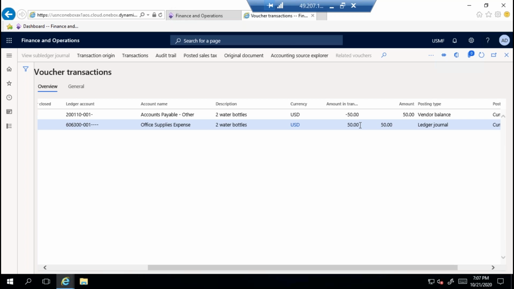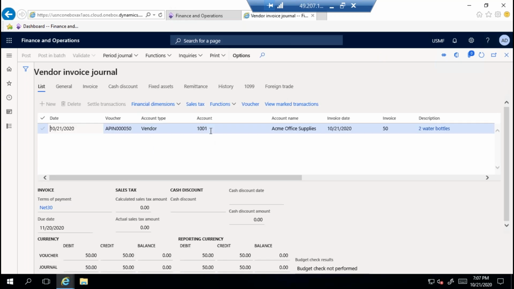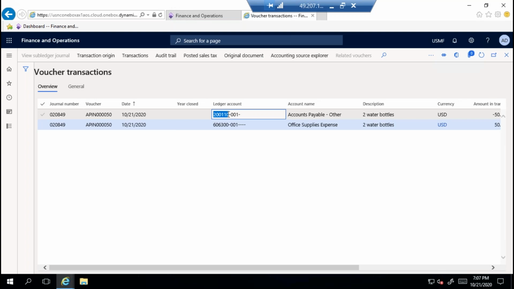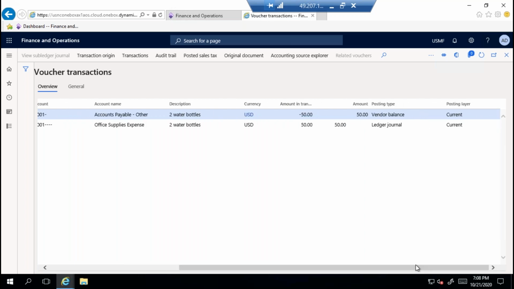Here, look at this one. It is debit 500 expense account and credit vendor account. Actually, it is not a vendor account. Here I have selected vendor account 1001 ACME Office Supplies. But if I go to the voucher, it is showing account 200110 accounts payable account. What does this mean? I will explain later. It is the ledger subledger concept.